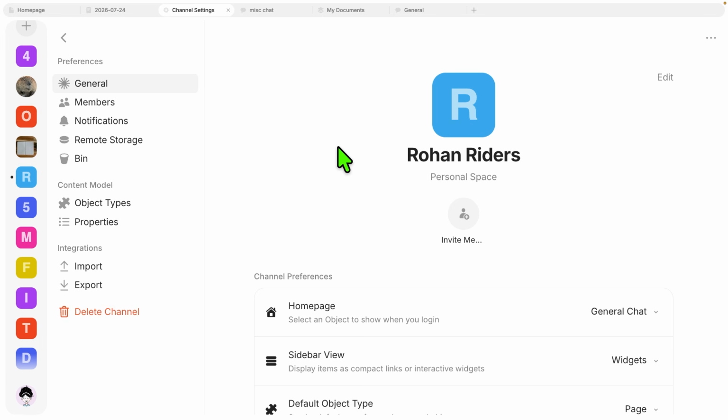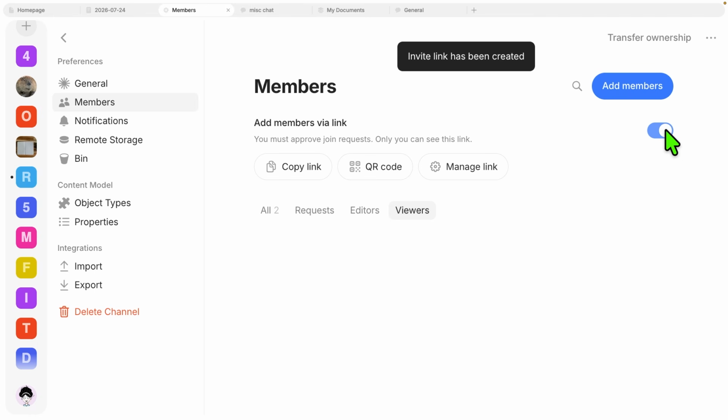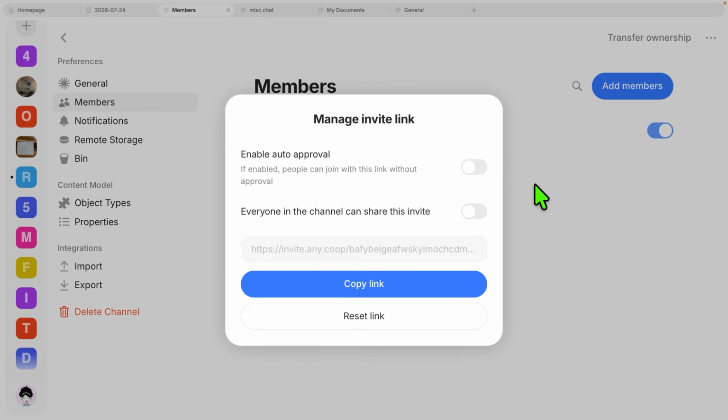Another thing that's been updated is the invite screen. So if you are in the channel settings, you can go to members and you'll see who is in your space right now. Now they've updated it with the requests, editors, and viewers, as well as if you want to add more members with a link, you can enable this. Invite link has been created, and then under manage link, we have some new options here as well. So you can enable auto approval, and then there's also another option for everyone to share the invite.